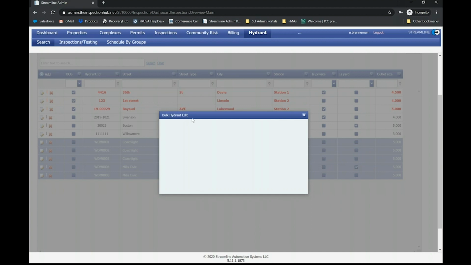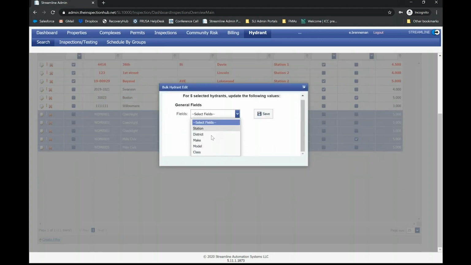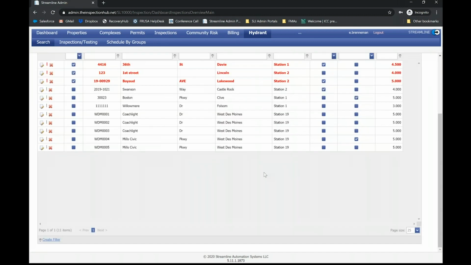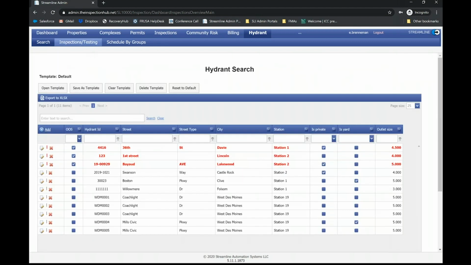So if I were to right click, it'll give me a selector box for what I want to update for these. So very quickly, based on address, I could drop them into stations, districts, or I could change those hydrant classifications if I knew for those. So I'll go ahead and close out on that.